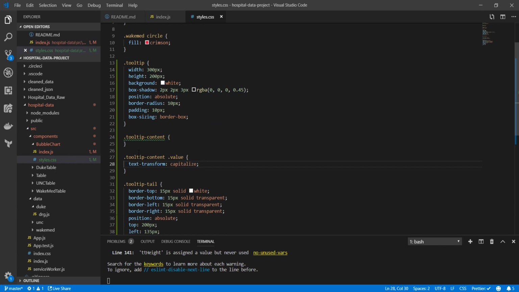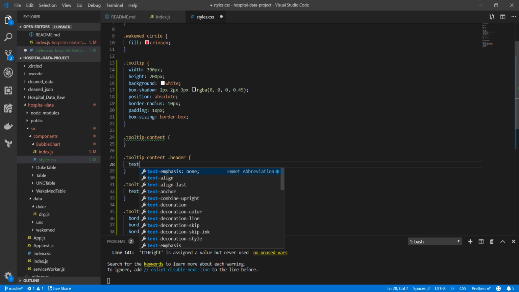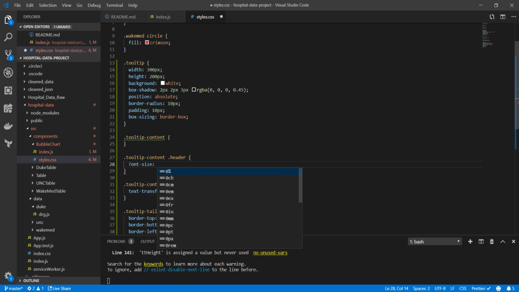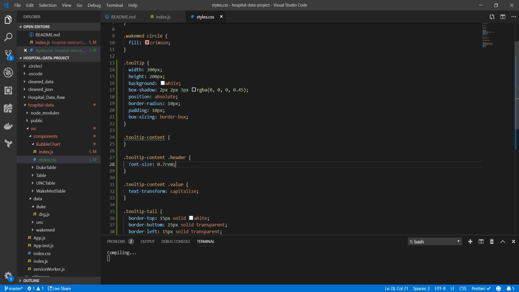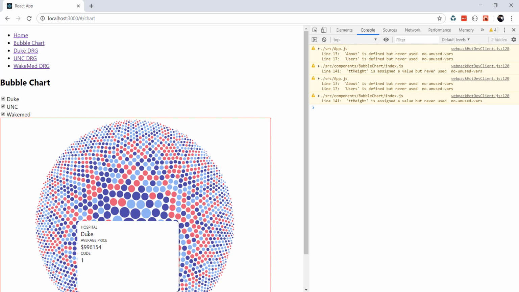And then under our styles, capitalizing the value, let's drop the text size down. So tooltip content, header, and let's do a text dash, no. We want, I'll get it right in a second, font size, and let's use rems, and let's say we want it to be a little smaller, so we'll just do 0.7 rem. That may be too small, but it's something to start with. So now we can click on one of these tooltips. We're getting closer. That looks a little better. Hospital Duke, average price, almost $1 million, code 1.